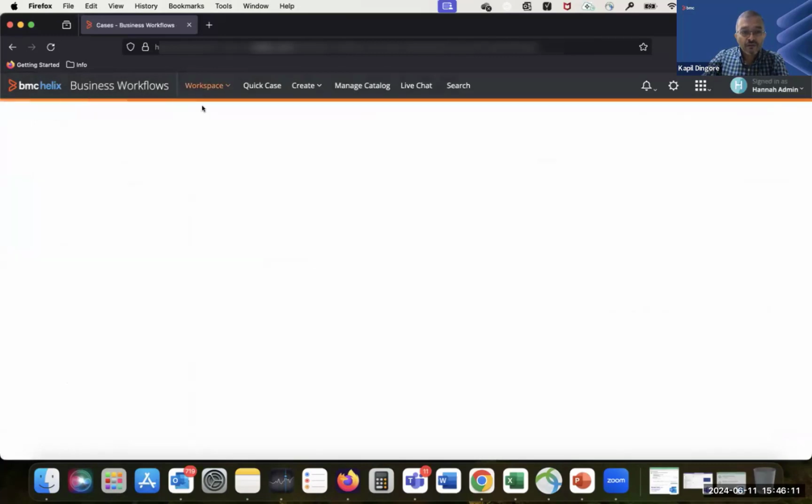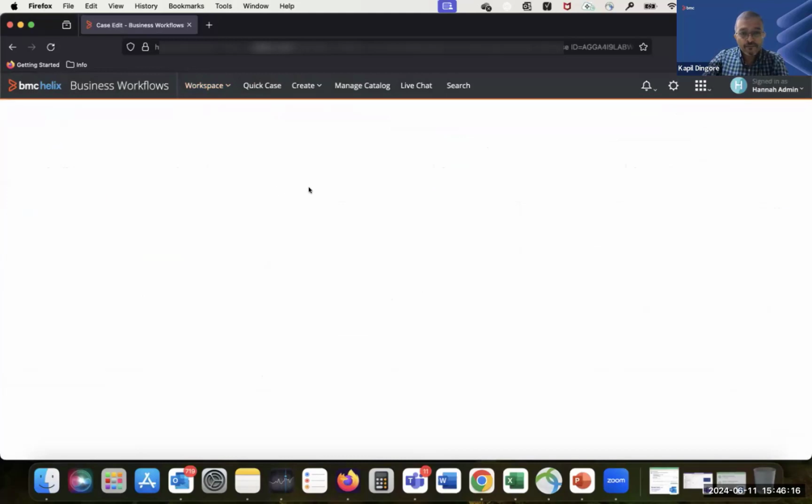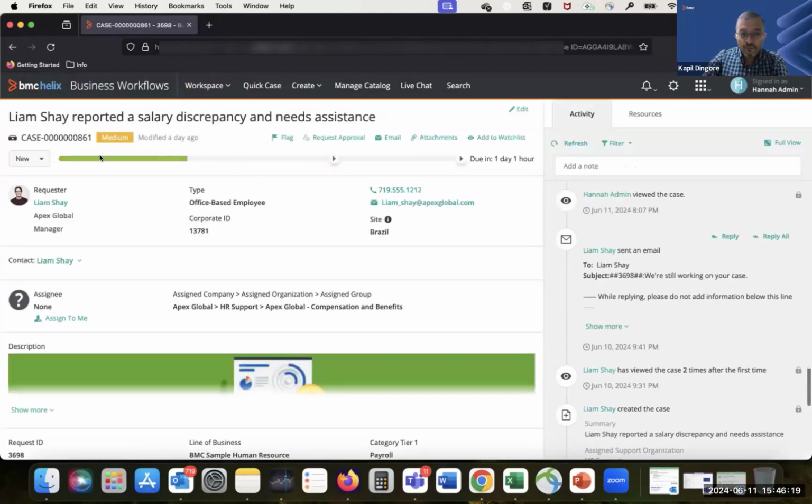With respect to your particular question, once you have SLAs defined, this bar will appear on every case that matches the condition we defined in the SLA. As you see, the name of this company is Apex Global. That's why the condition was met and the bar appears over here. If you hover over it, it says status in progress, due on Thursday. So it tells you when this case is due, and how much time you have in hand to complete it.